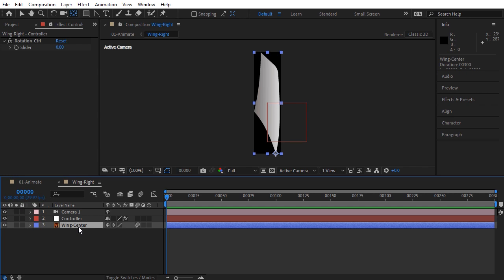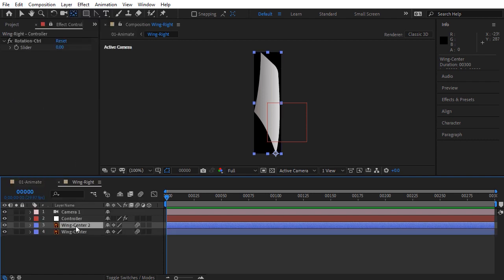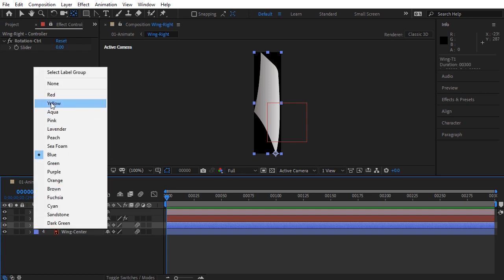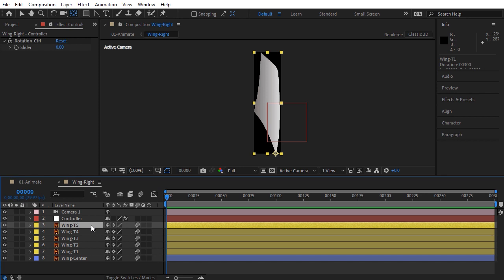Okay, now let's duplicate this layer. So select it and from the menu choose Edit, Duplicate or hit Ctrl D. Let's rename it to Wing T1 or Wing Top 1. Change the layer color to yellow. Now duplicate this layer 4 more times to have 5 duplicated layers.